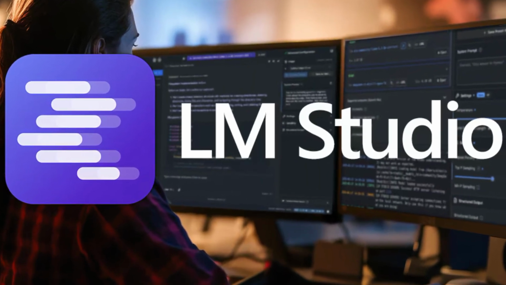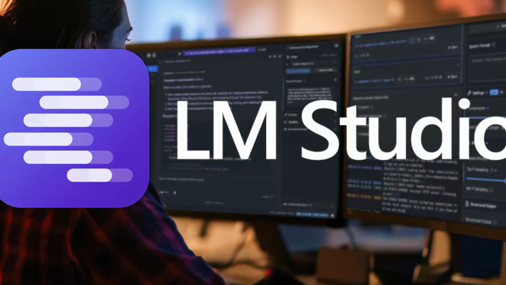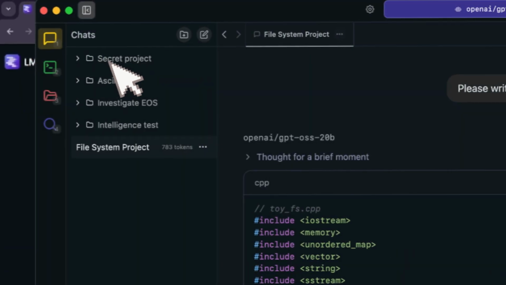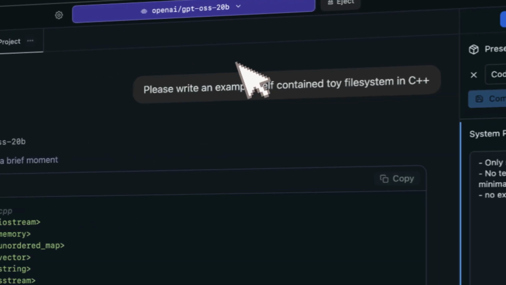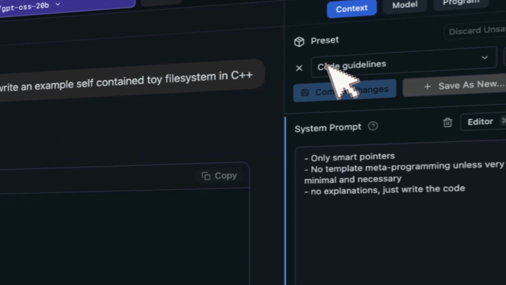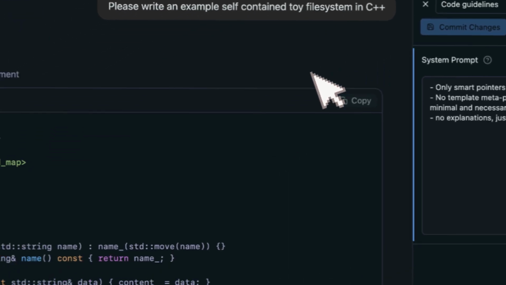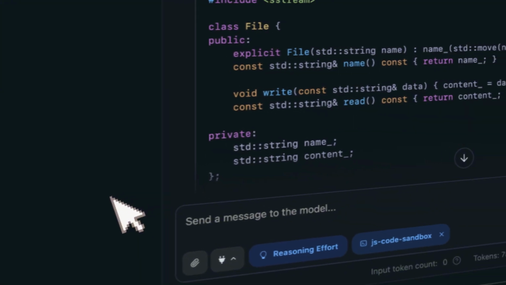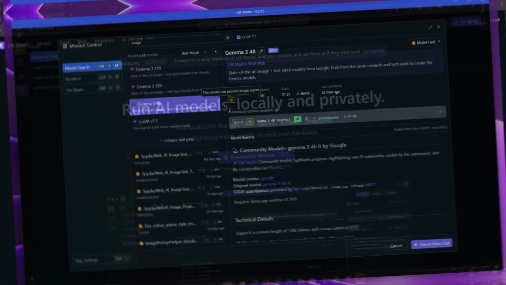In this video, I'll show you how to download LM Studio on your computer or laptop. LM Studio is a desktop app that lets you run AI language models on your own computer. It helps you download, manage, and chat with models locally without needing constant internet access.